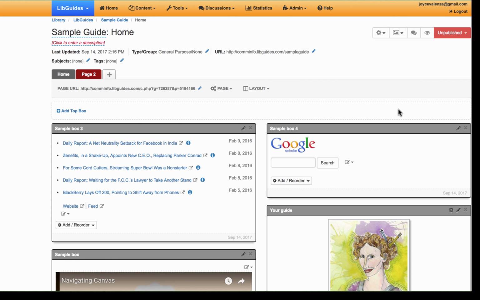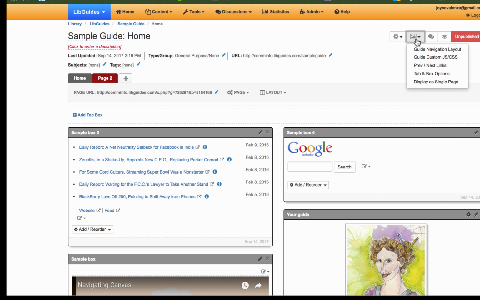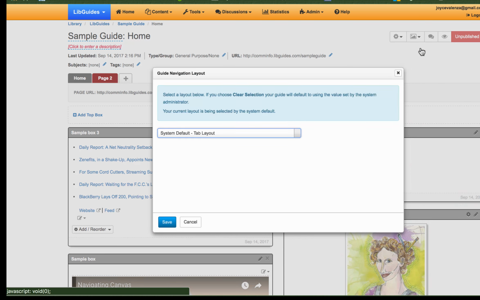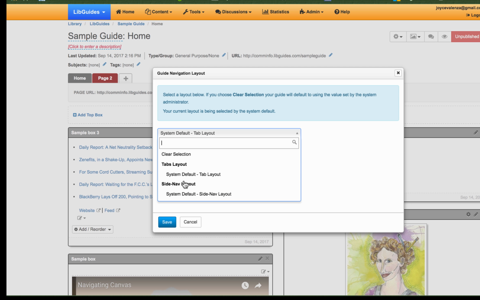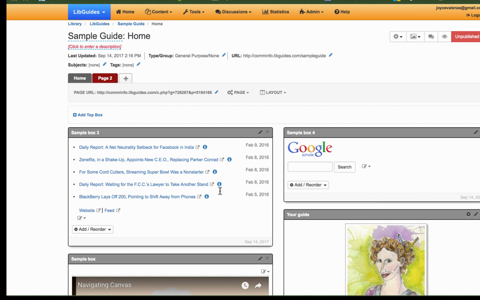The other things I want you to notice, because I do not want to keep you here for very much longer: these controls on the top are very, very helpful. But let's take a look at this area specifically, because I think this is going to be very helpful for you. In terms of guide navigation layout, there is that side nav that I mentioned earlier that you can go with if you like. I'm going to not do that right now.